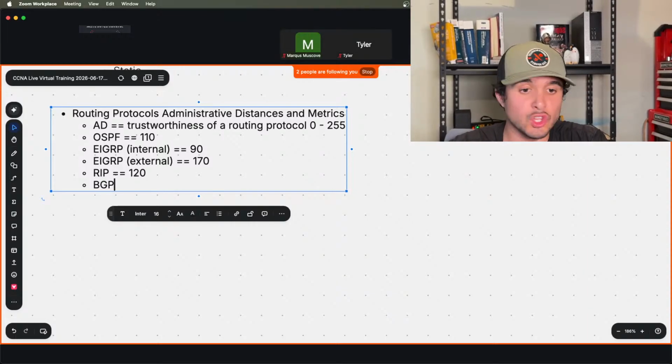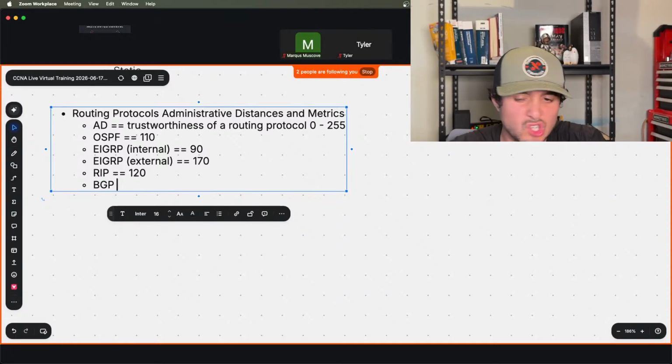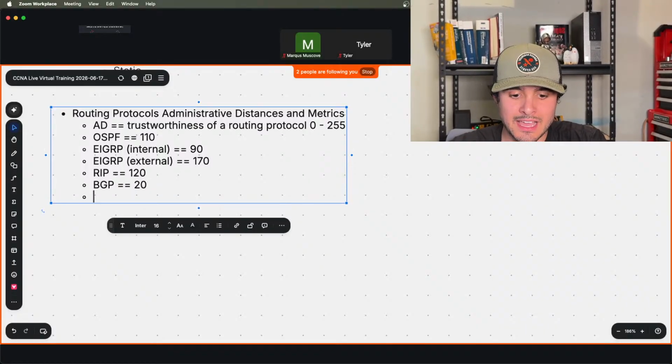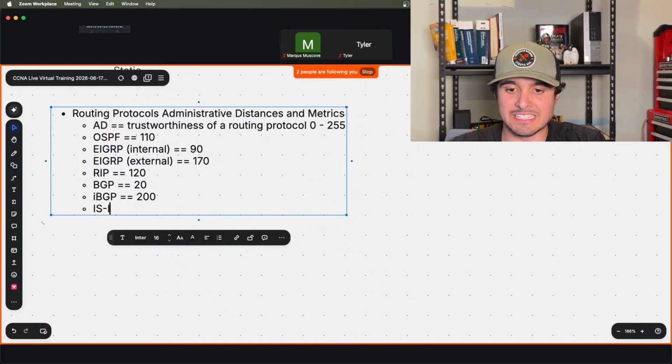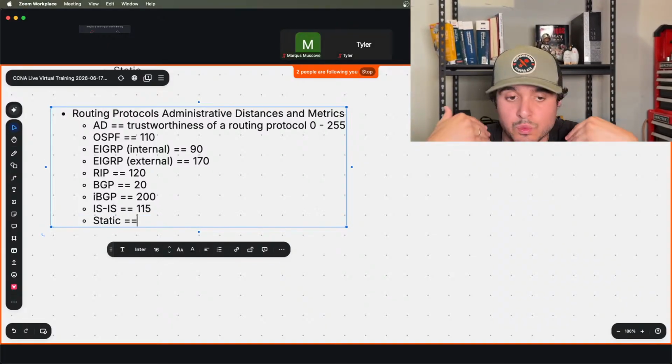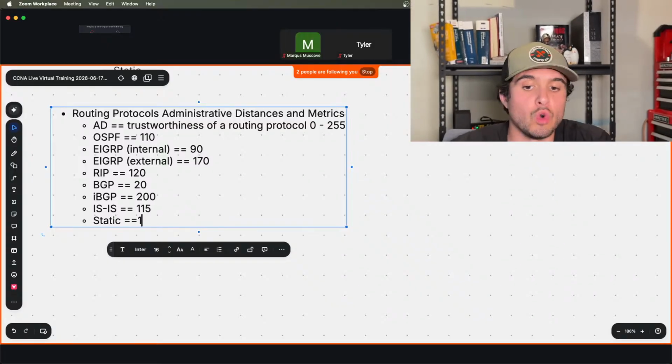BGP, just regular BGP, eBGP is what we could call it, has an administrative distance of 20, okay? iBGP, internal BGP, I don't really know if it's going to be on the test, but has an administrative distance of 200. I have seen this. IS-IS has an administrative distance of 115. And static, guys, by default, the administrative distance when you put in a static route is 1.